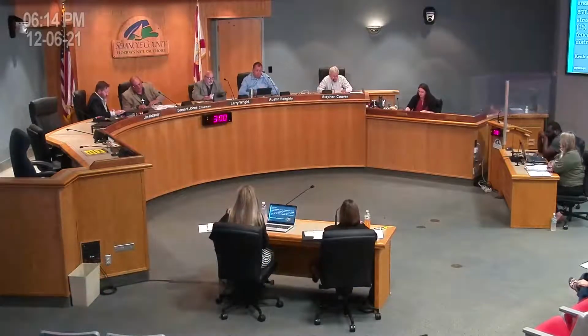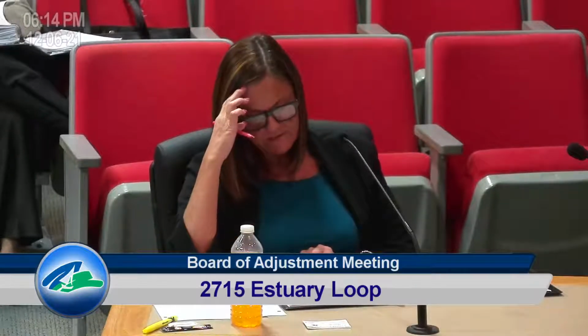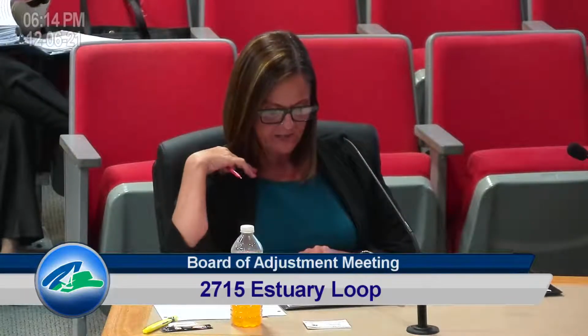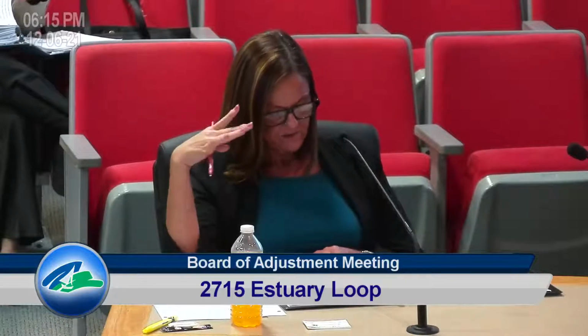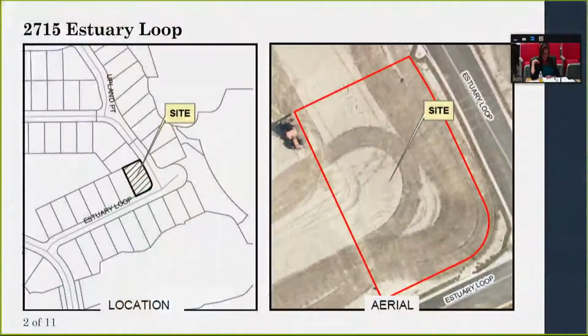All right, next item. Item number 5 is a request for a side street setback variance from 15 feet to 3 feet for a privacy fence in the PD Plan Development District located at 2715 Estuary Loop in the Hideaway Cove at Oviedo Phase 1 subdivision. The subject property is located in the Hideaway Cove Phase 1 subdivision and is within the Hideaway Cove Oviedo Plan Development. On July 26, 2020, the Board of Adjustment approved a variance for a fence from 15 feet to 3 feet. The request is asking for an additional 24 linear feet of privacy fence to be placed within that 3 feet. They're not requesting to go closer to the property line, just want to add additional feet alongside the house.